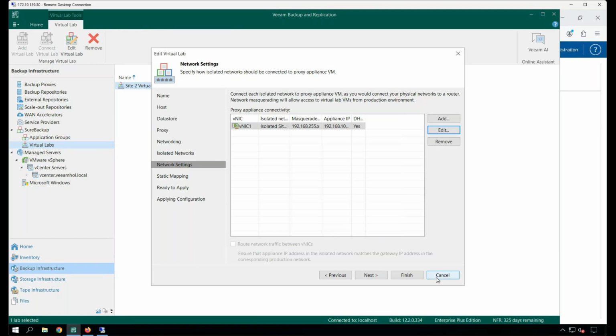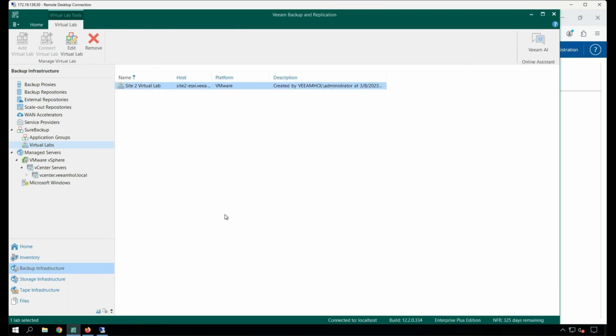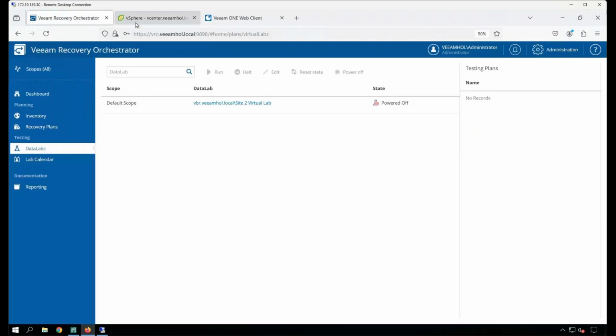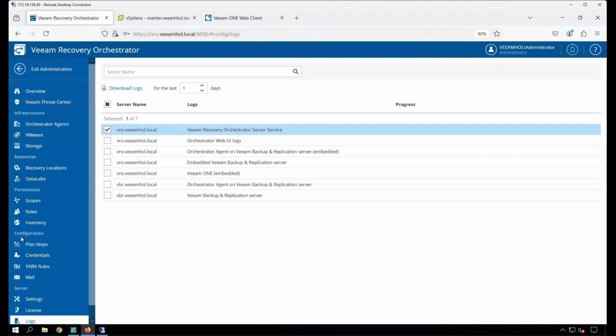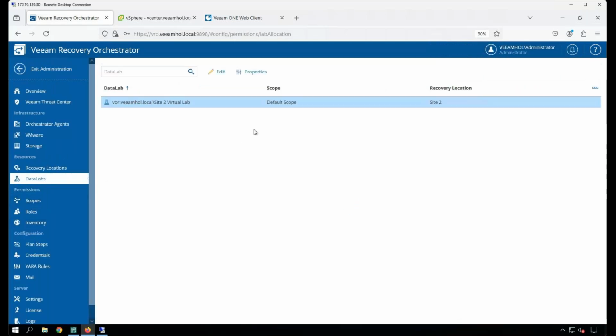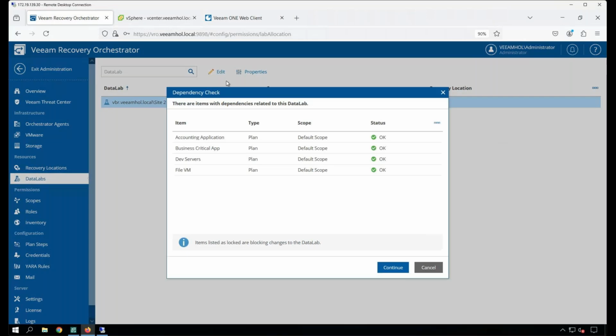So that's kind of a high-level overview of a virtual lab, going through it very quickly. And the reason I bring that up, if we go back to administration in the upper right-hand side and we take a look at data labs, now this is where I mentioned that virtual lab to data lab association.